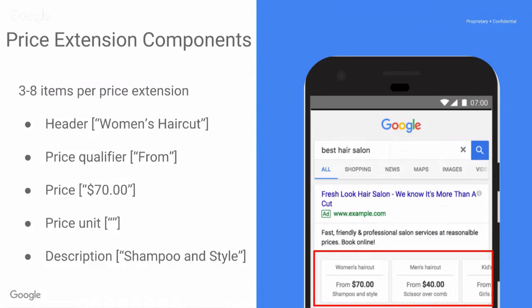So we'll walk through an example of a hair salon, and you can think about how this applies to lots of different business types. In this particular price extension, we have, of course, the first component, which is the header. In this case, it's a women's haircut. And then you can see you also have, in the extension, an option for a men's haircut.